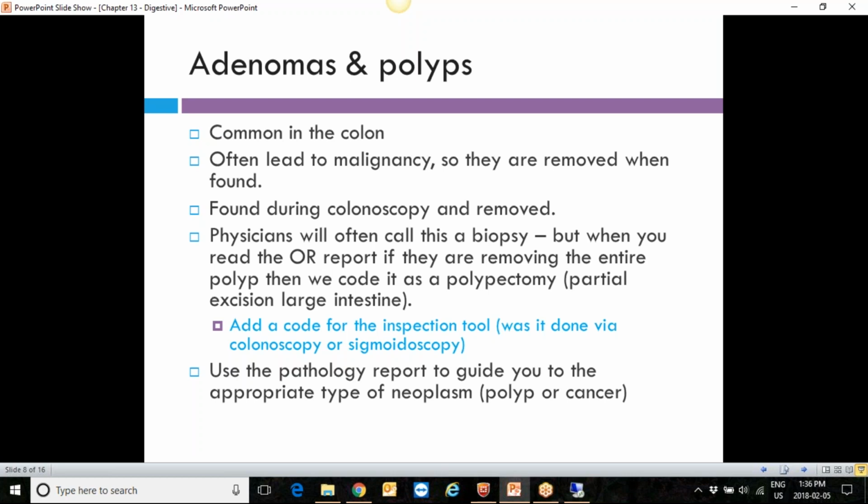If they only remove a piece of the polyp, if for some reason they weren't able to get all of it, then we would code it to a biopsy because they haven't removed the entire thing. But normally polyps are quite movable. They just go in and they snip off it at the base and take out the entire thing. And then we use the pathology report, which would guide us to the appropriate type of neoplasm, whether it's a polyp or whether they actually found cancer in that polyp.